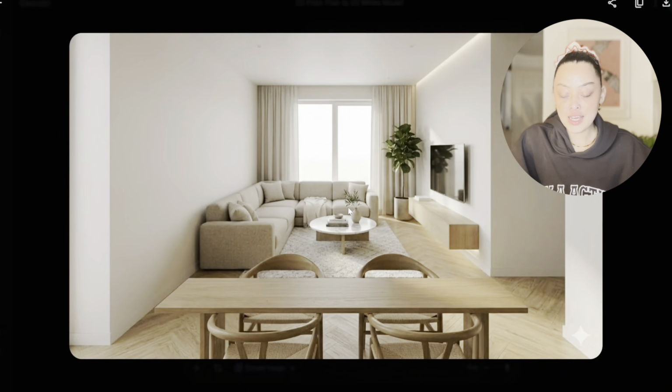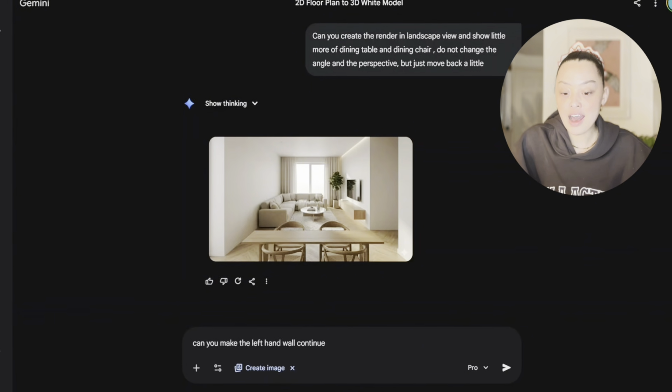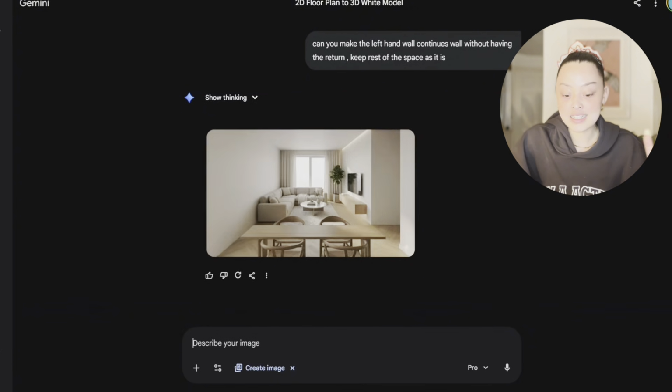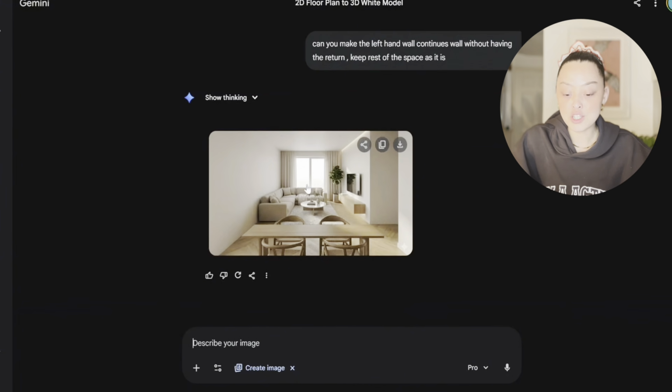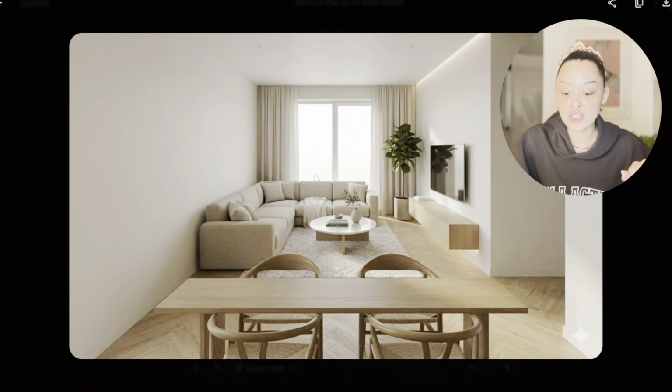When you're not happy, you can keep adding and ask Nano Banana to refine the details. For example, I didn't want to have the return on the left-hand side, so I just asked Nano Banana to keep the wall without having the return, keep the rest of the space as it is. And I think this is the image that I now want to work with, and keep adding elements to the design. So pretty happy with this result.